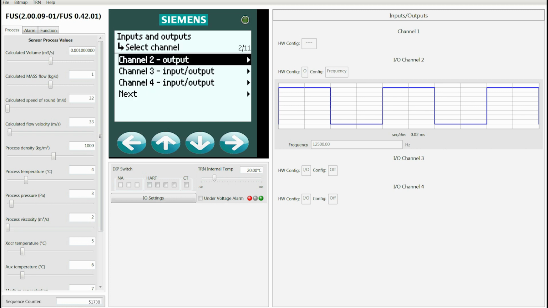There is something to keep in mind at this point. If you didn't order a meter with channel 2, 3, or 4 input-output capability, you're not going to be able to make any changes here. These are optional inputs and outputs. It's a little different than the previous ultrasonic clamp-on transmitters.